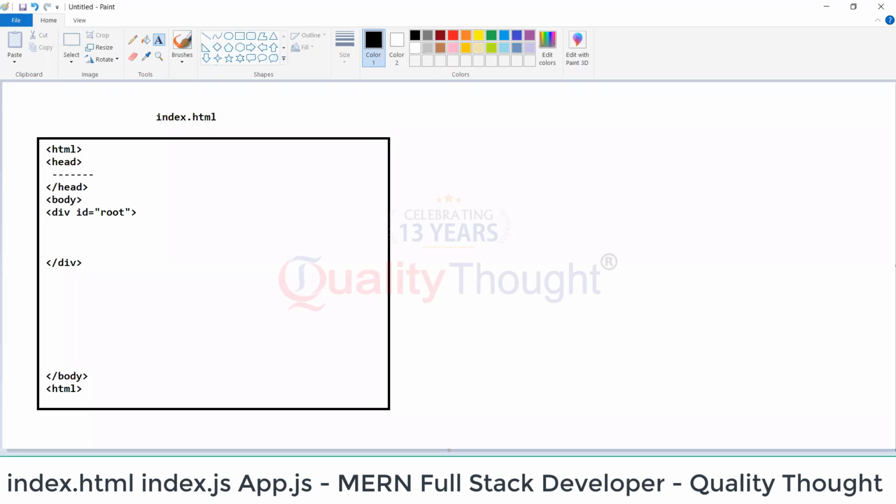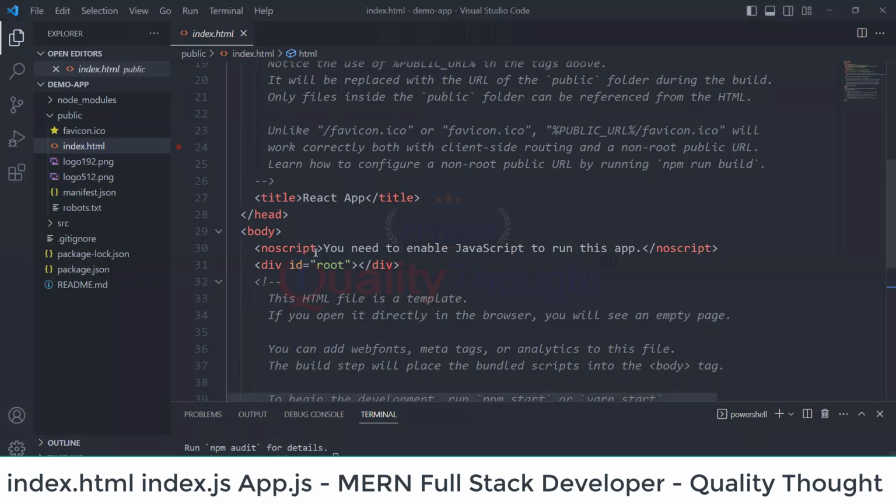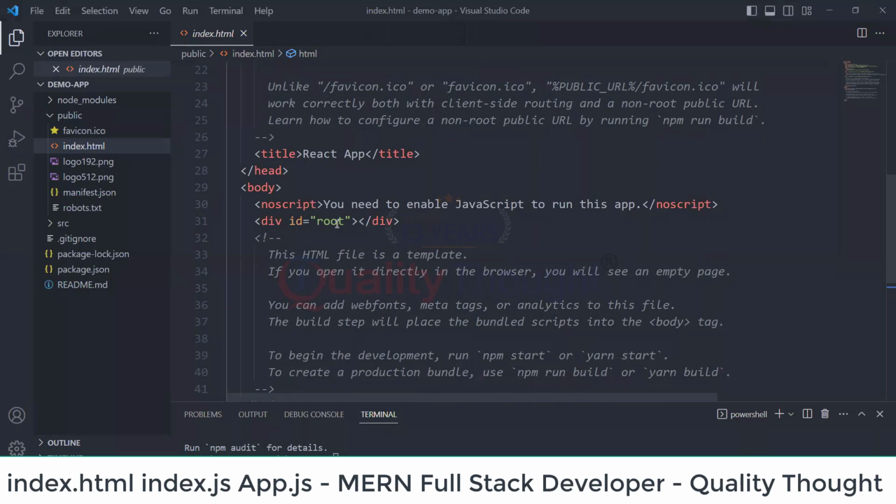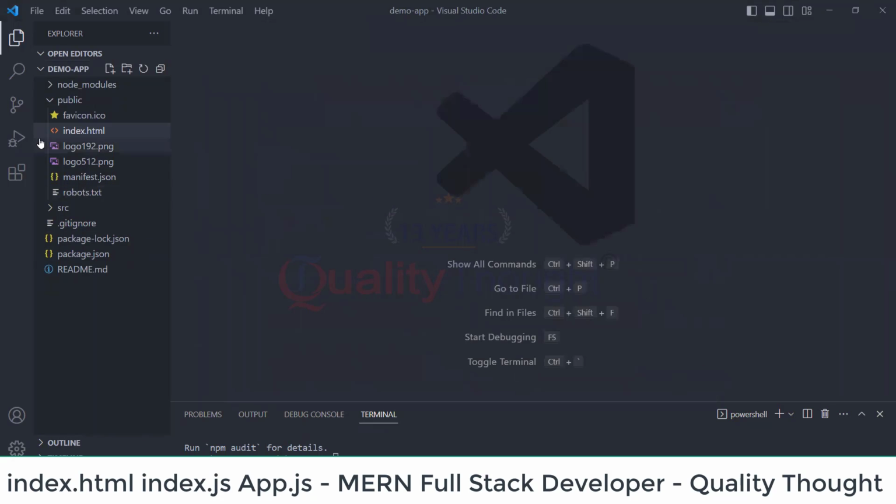Now let us go back to our source code. So this is a div ID equal to root. Fine. Now close this. So this is the public folder. All of you see this. Public is a folder inside the React application folder. Public is a folder which contains the files which are available to the outside world.